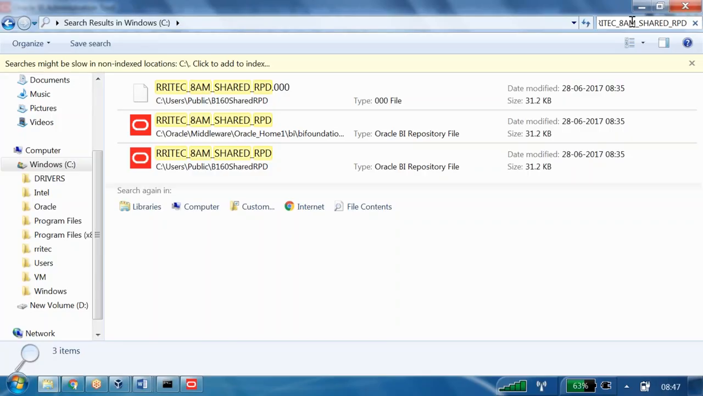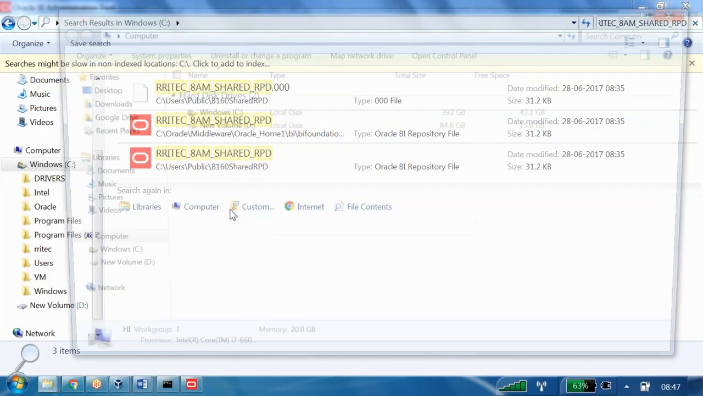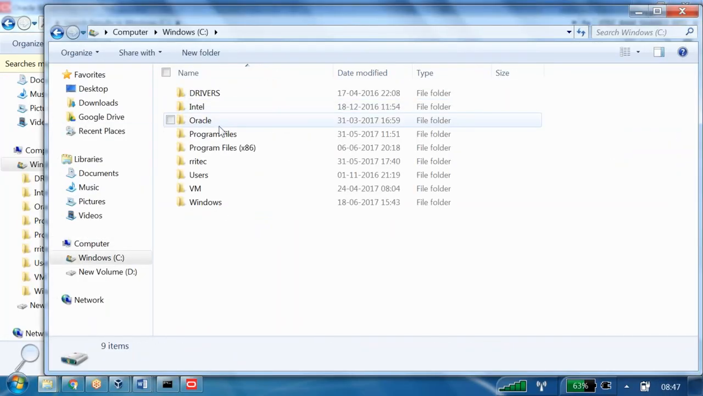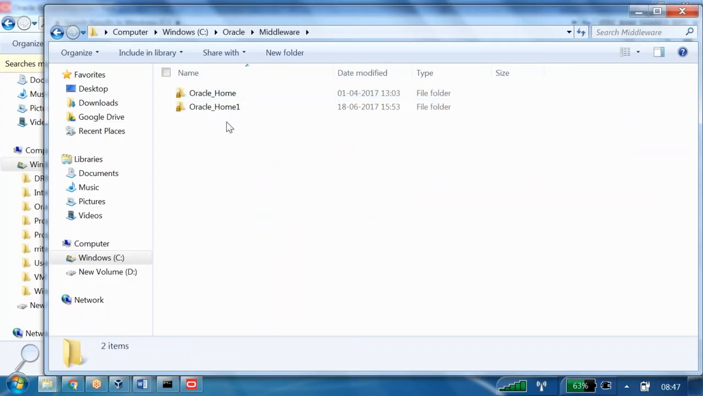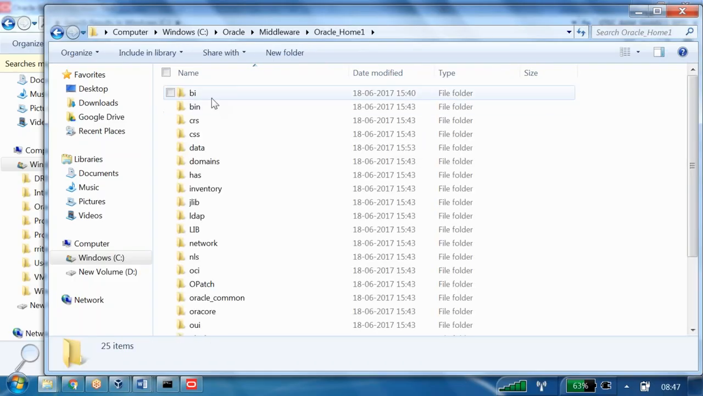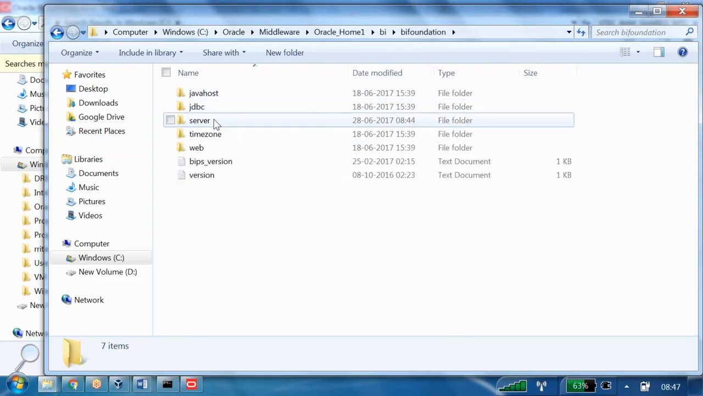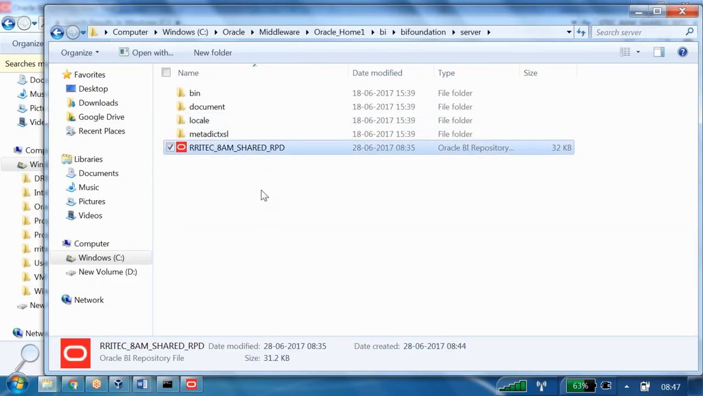Yeah, it's created, but where it is created is, I've opened the latest tool, right? The latest tool location is what? Oracle home one is the latest tool location. In that location, BIEE foundation and server location is created. Let me navigate to that location. C drive, Oracle, middleware. We have here 2 clients. I am working with the latest client. That is the reason the latest client, BIEE foundation, server location is created. Are you getting my point?